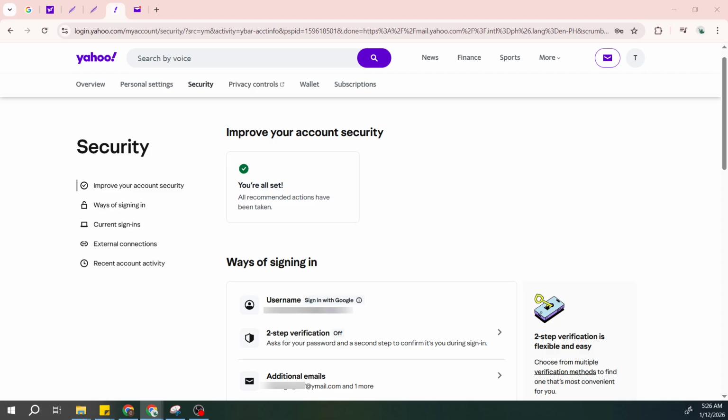As a best practice, consider strengthening your password and making sure your recovery email and phone details are up to date in case you ever need to regain access. If you change your mind later, you can come back to the same place and turn two-step verification back on. That's it. You've successfully removed two-step verification in Yahoo Mail.